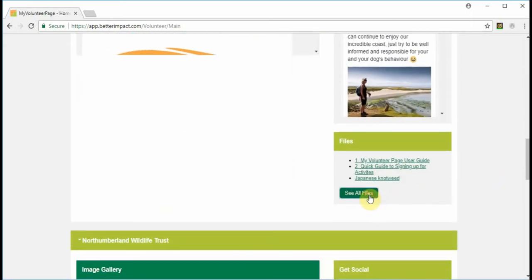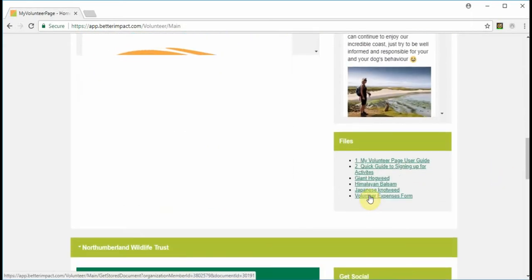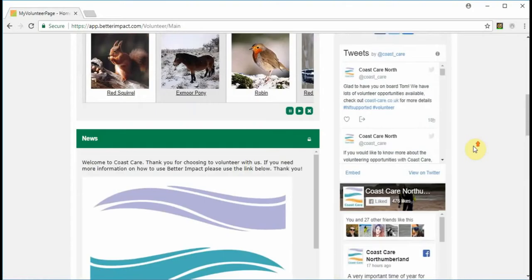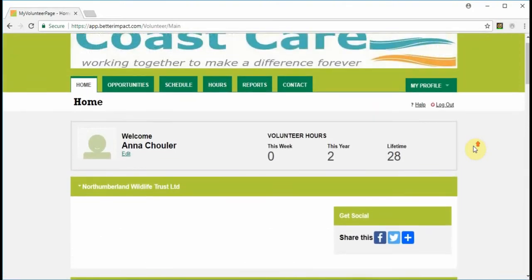We've also got a files section down the bottom here, which has a user guide. If this video hasn't helped you and you want more information, you can have a look on there. But also, Coast Care staff are available at all times, so you can ask us and we can help with any sections as well. You've got your invasive species guides, which are really handy if you want to know what the invasive species in the area are. And you've also got your volunteer expenses form attached to there as well. So that's your home page. Should look just like this.